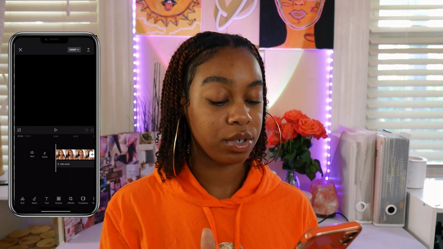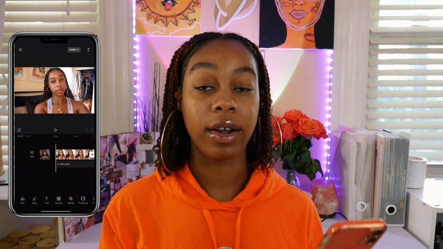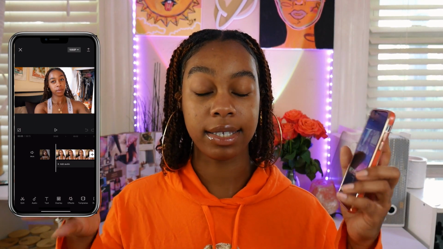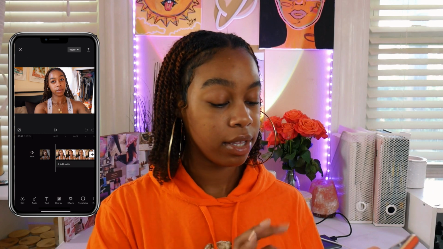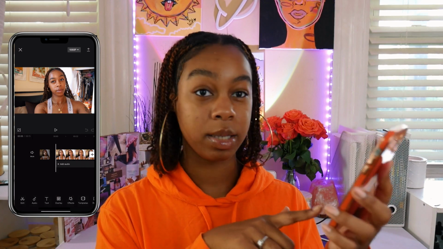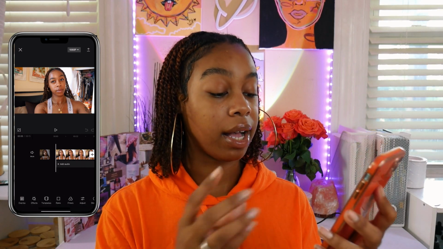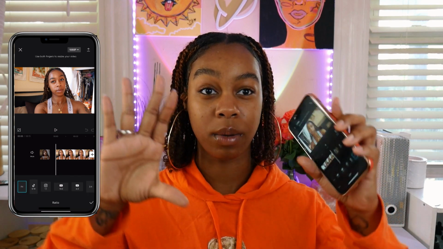Now the very next thing that you need to do, you guys, is you need to go ahead and make sure that your ratio or the screen size is the appropriate screen size for whichever type of video or project you're doing. So in order to do that, slide over and you'll see this button that says ratio. And because this is a YouTube video, we want it to be 16 by 9. So that's going to be a horizontal.